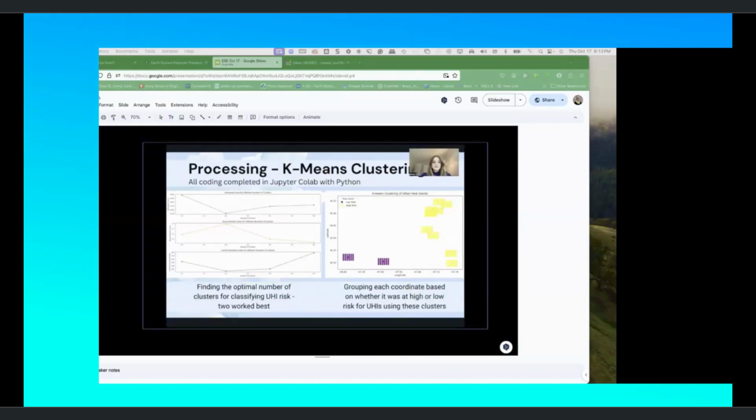We use k-means clustering, an unsupervised machine learning model, to classify UHIs in our study. To find the optimal number of clusters, we evaluated the silhouette score, Davies-Bouldin index, and Calinski-Harabasz index, which indicated that 2 clusters were the best fit. On the right, you can see the clustering result where each coordinate is grouped into high or low UHI risk.